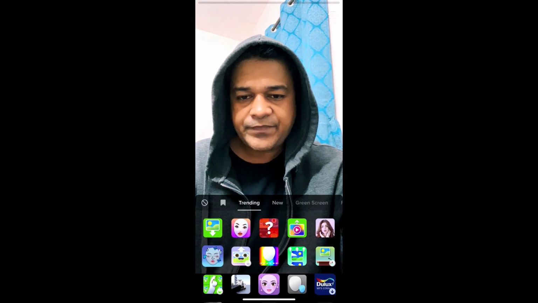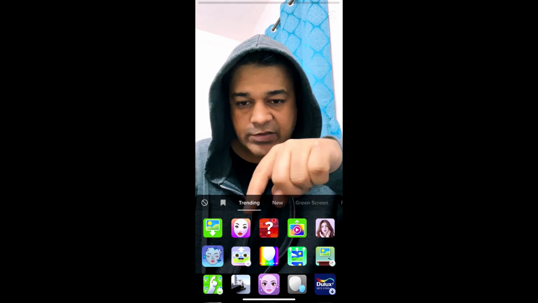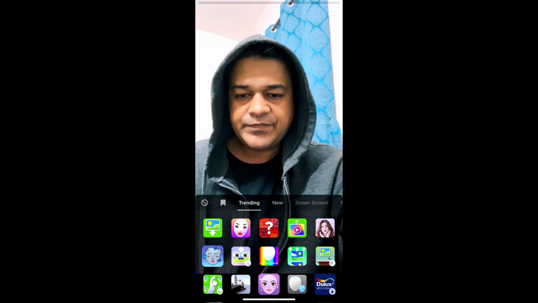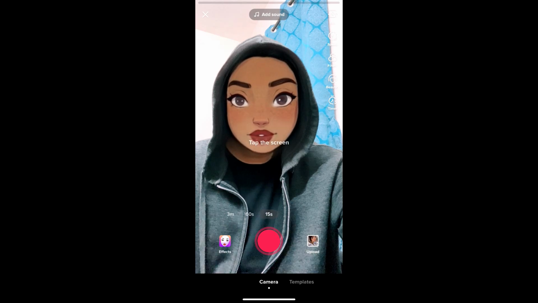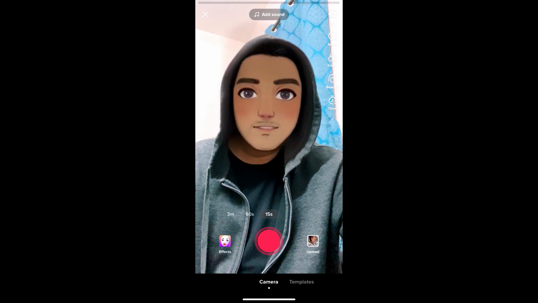To get this effect, go here. This is the effects gallery. Okay, and in the trending section, remember this image. This is the filter. Tap on it. Yeah, this is the filter. Tap on the screen to switch between male and female.